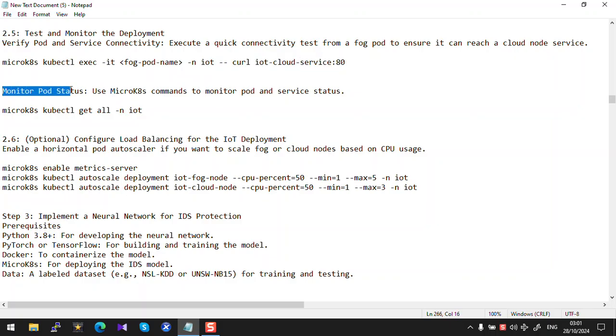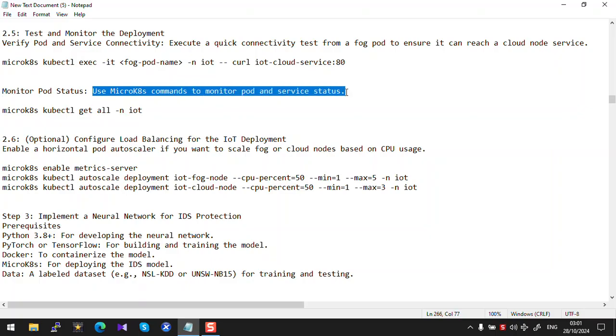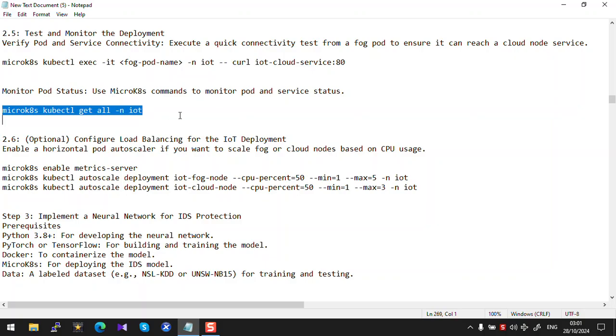Monitor pod status. Use microk8s commands to monitor pod and service statuses with this microk8s kubectl get all -n IoT command.